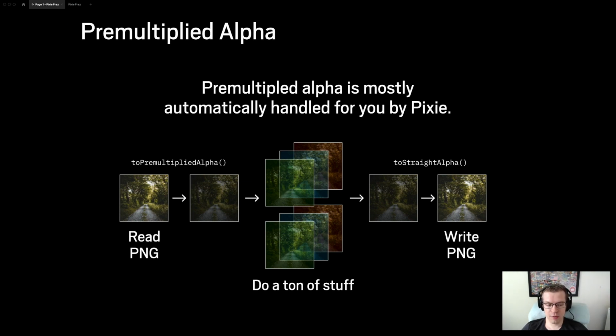When you read a PNG with Pixie, we convert it to premultiplied alpha color. Then if you're going to do a bunch of operations with the color or with the image, we handle all the premultiplied alpha things inside, because it's very fast. And then if you write the image, we just write it back as straight alpha. If you're going to take a Pixie image into a texture, you might have to think a little bit about premultiplied alpha, but usually it's pretty easy to deal with. The benefits of premultiplied alpha are great. It drastically speeds stuff up.